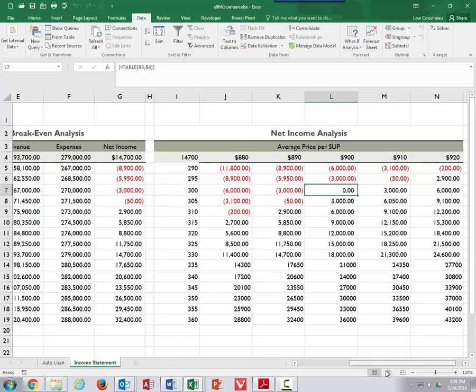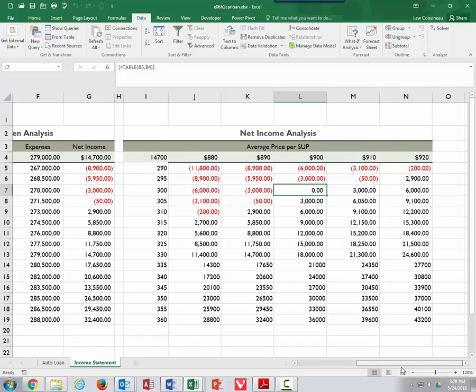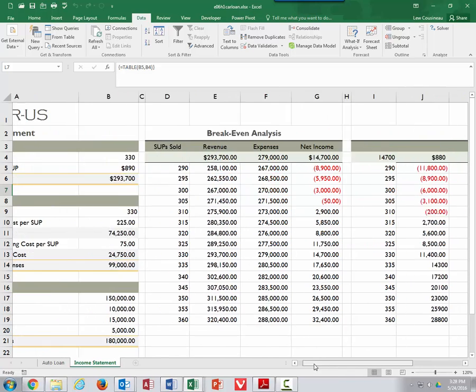So there you go. That's what a data table does for you. It allows you to quickly look at and analyze the results of changing, in this case, 2 variables, given our current input and output area.